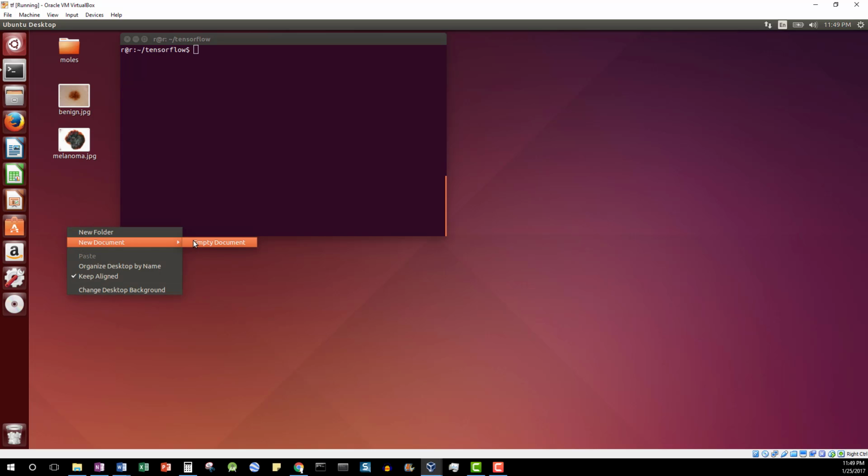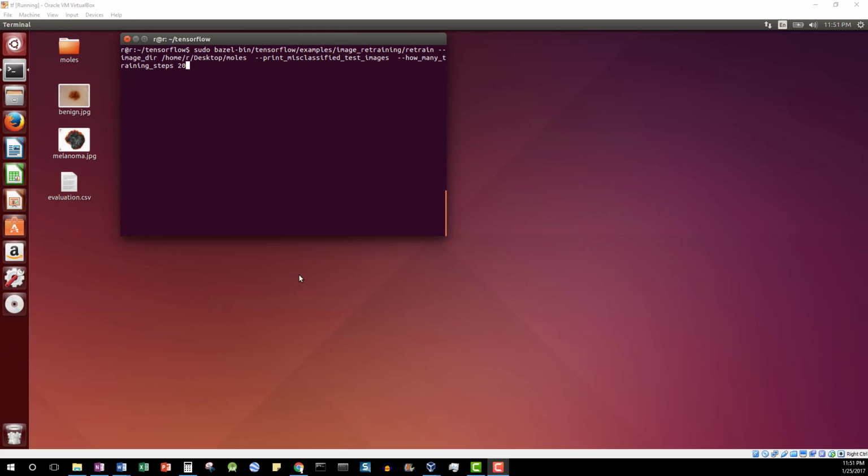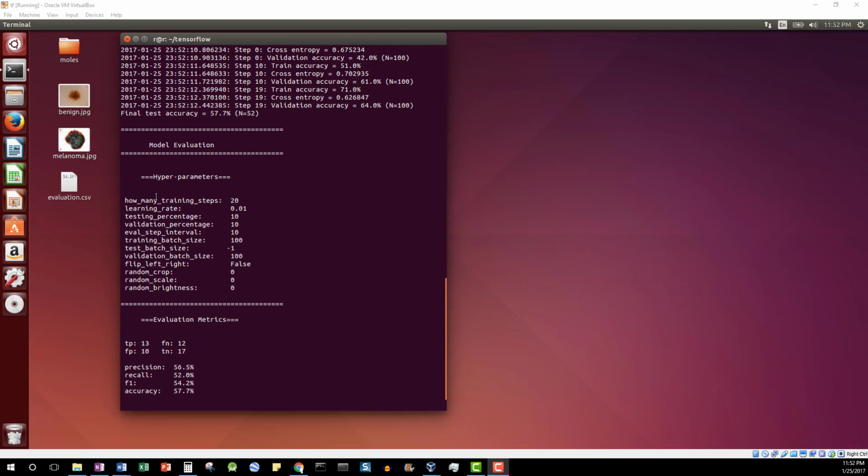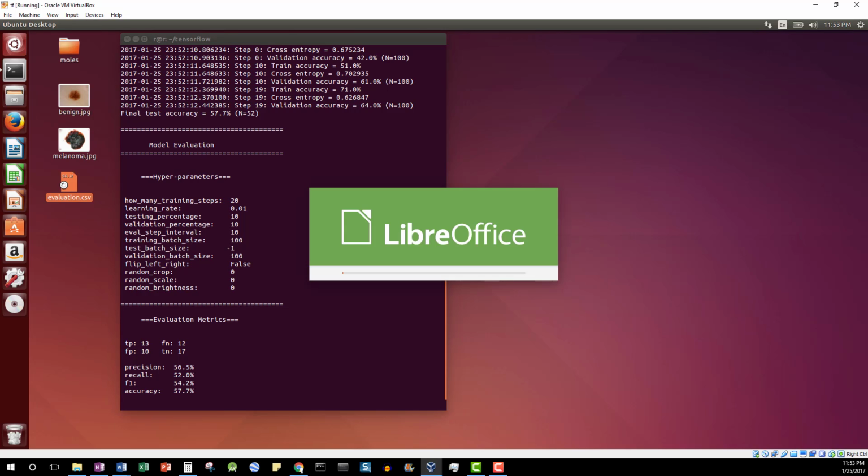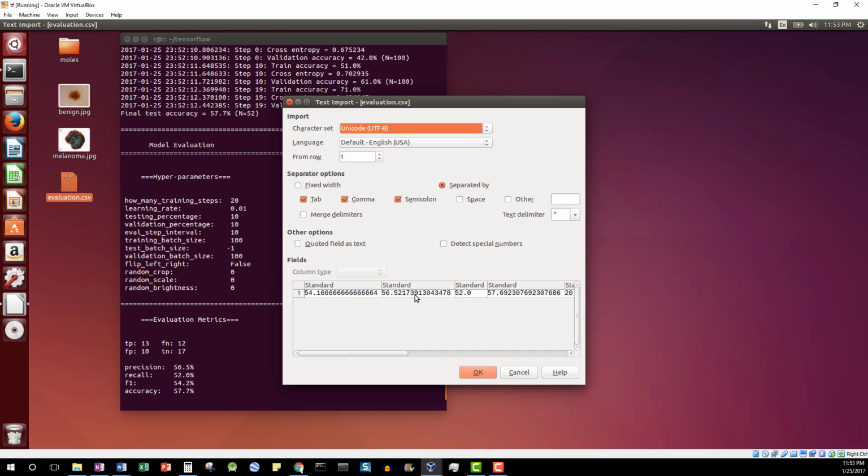First, we need to create a CSV file. All of my output will be exported to this CSV file. For this additional functionality, I have just modified the print misclassified test images hyperparameter so that it runs my modified code. You'll see that when this prints, it has a variety of the hyperparameters and their values. Most of these are the default values. And then some additional metrics that I was using for my project here, and then you'll also notice that it did export all of this output into the CSV for analysis.